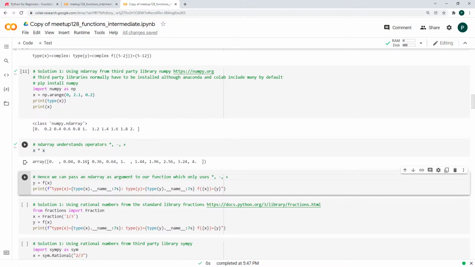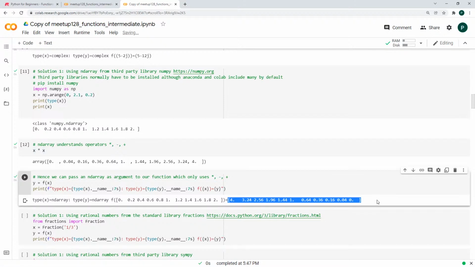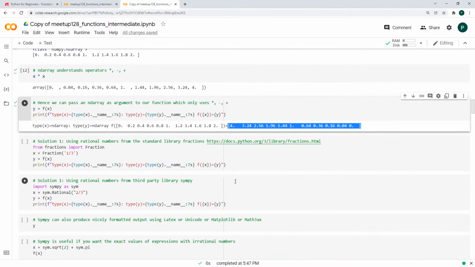So you can see, because NumPy arrays understand these operators, we can pass it straight through to the function and it will do the calculations. So all you have to do is this one line, y equals f of x, and it does it very quickly. We don't have to put loops in or list comprehension, and passing this array to the function will give us a result of that. Which is what we'd expect, because that's the first half of that curve that we plotted before.